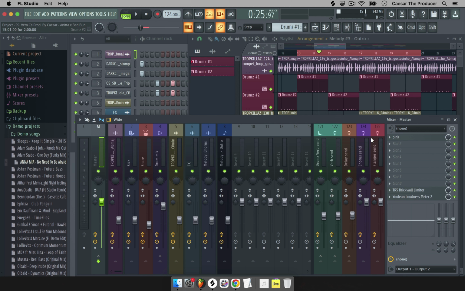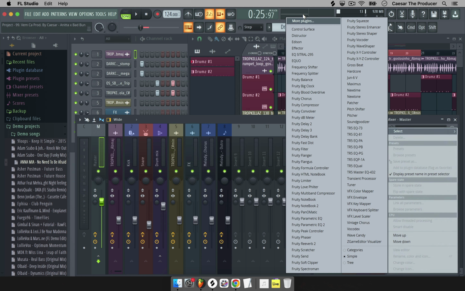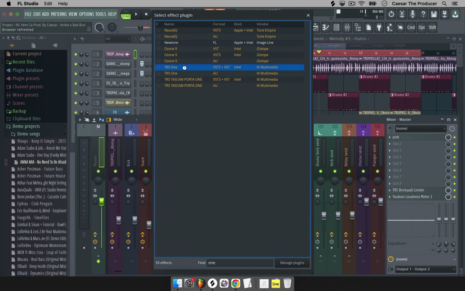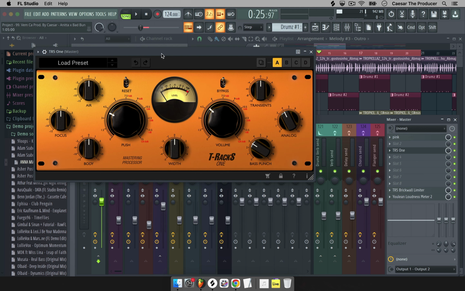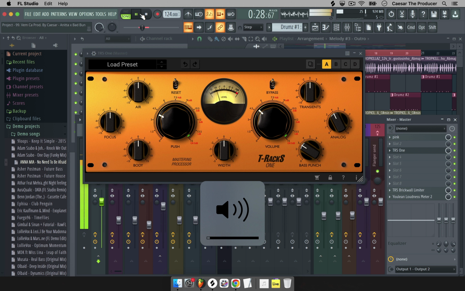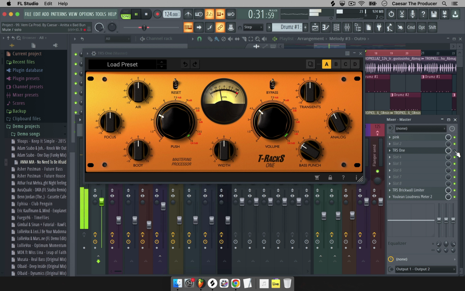Okay, so with that being set up, the first one I'm going to bring up is, let's go with the TR5 one. So I'm just going to say one over here. I have the TR5, so this is the one that comes with the TR5 bundle, right? So when I play, you're already gonna notice that there is an improvement to the loudness of the track over here. So if I play it, just by putting it in, there is already some improvement in the loudness.